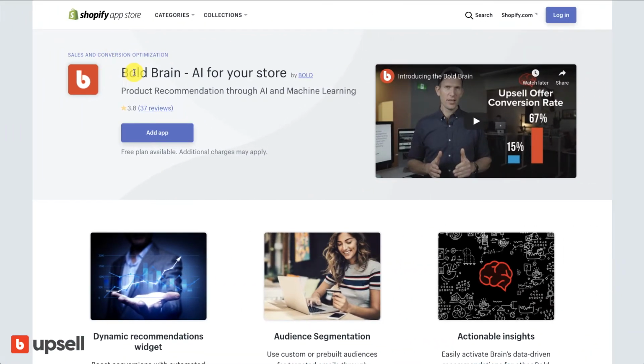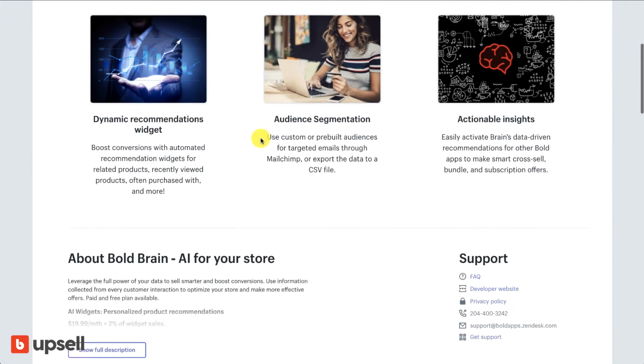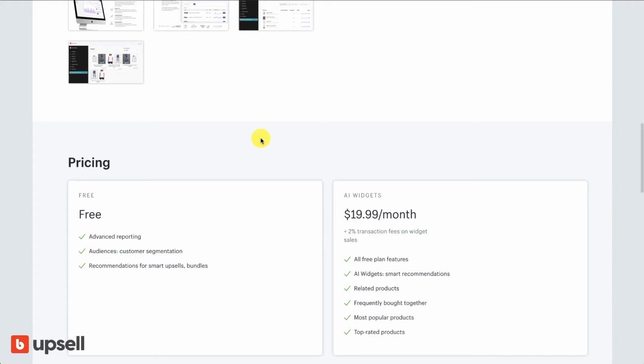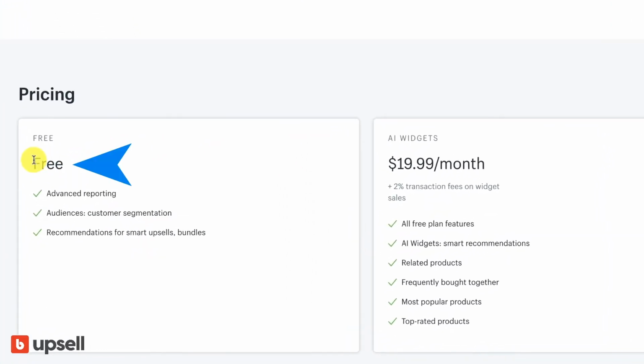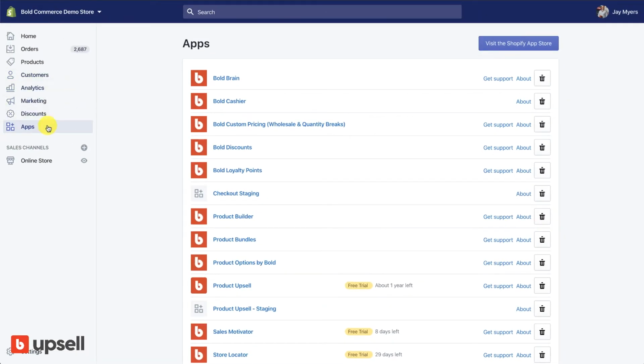First of all, you need another app. It's called the Bold Brain. And don't worry, to do this, all you need is the free version. There is a paid version, but the free one's all you need. This one does these smart recommendations for upsells and bundles. The paid version is awesome. It does smart widgets for you may also like and frequently bought together. But for this, all you need is the free plan.